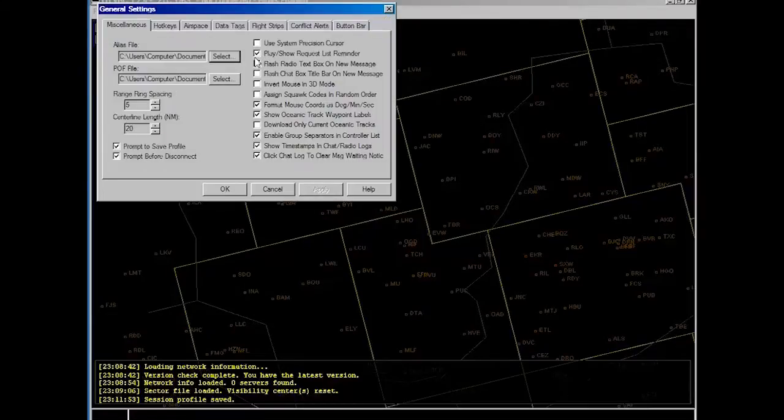For the clickable options to the right, you're going to want to check Use Precision Cursor. What that's going to do is get rid of that weird looking question mark in place of your mouse. You want to deselect Play/Show Request List Reminder. That is a very annoying beep that happens every 30 seconds when you have an aircraft waiting in queue, which we'll go over again later. You can go ahead and leave checked the rest of the options.